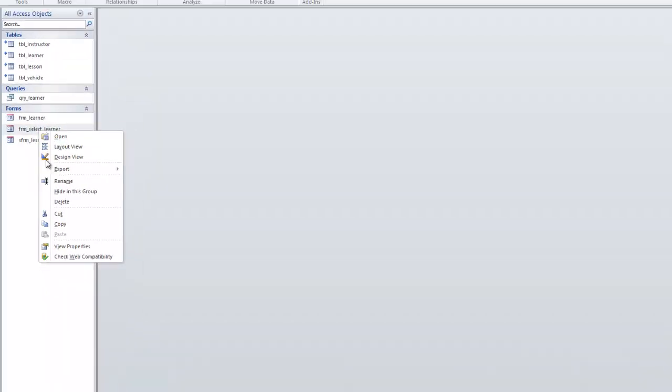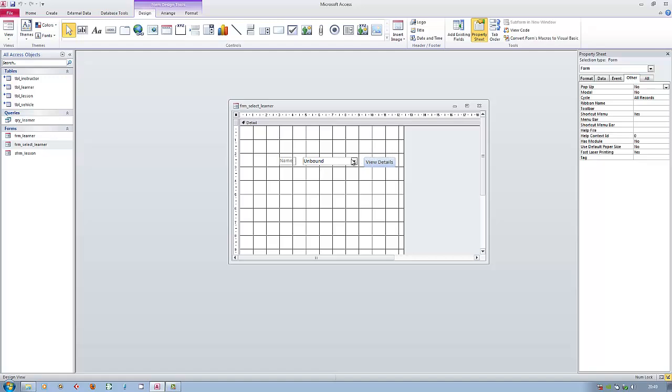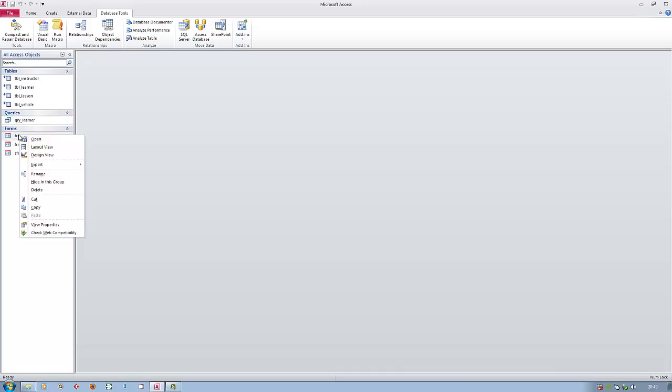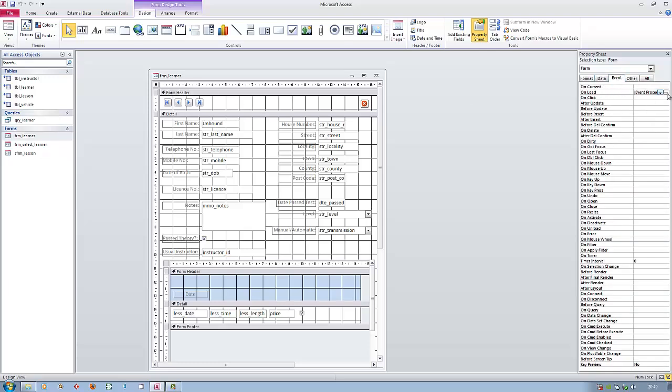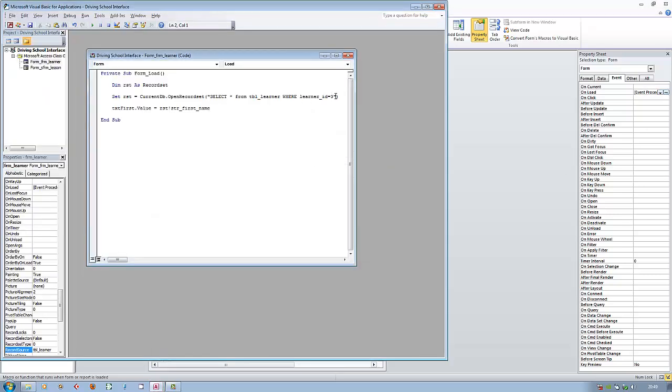So how can I actually get this to work effectively? Well, let's have a look back at our selection form. Do you remember when we created this button, we related learner ID to learner ID. So all I've got to remember is that there is a field called learner ID that I can tie this to.